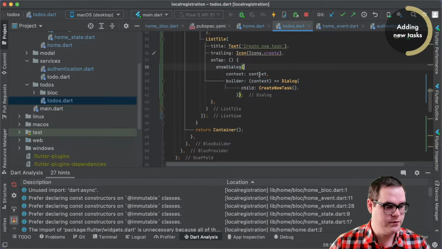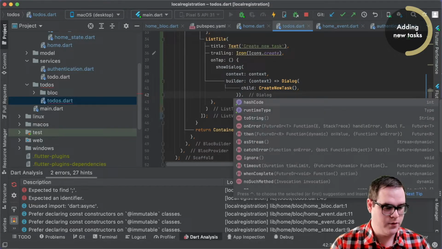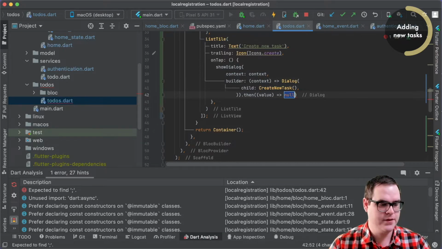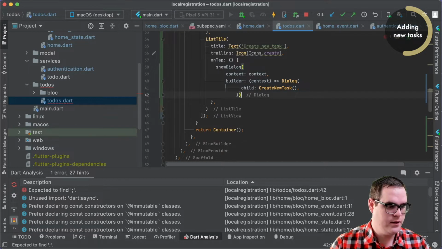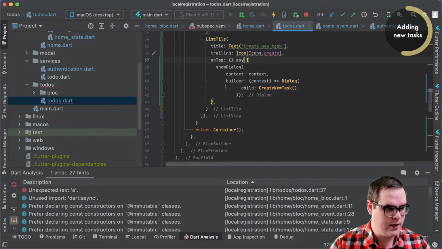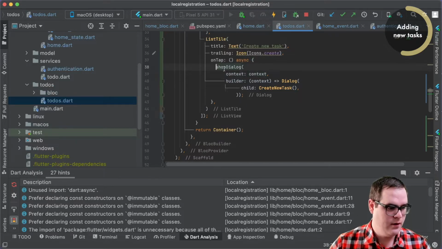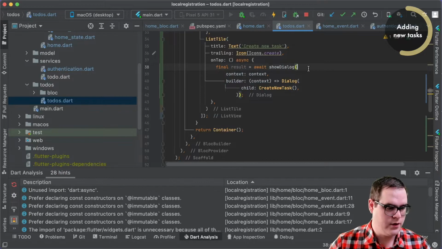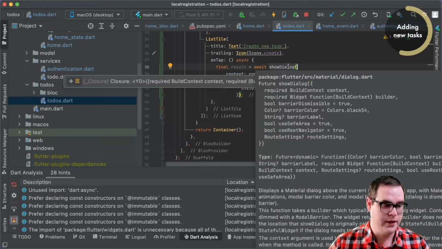Now, what I used to do to overcome this was you would put then on the end and then deal with the value and so on and so forth. But sometimes you can wind up with these pretty long then statements as you're waiting for various things to complete. So what I do now instead, which is actually a little bit neater, is I come back up to this onTap statement here and I add async before it. And then I just go final result equals await showDialog, because showDialog is a future.